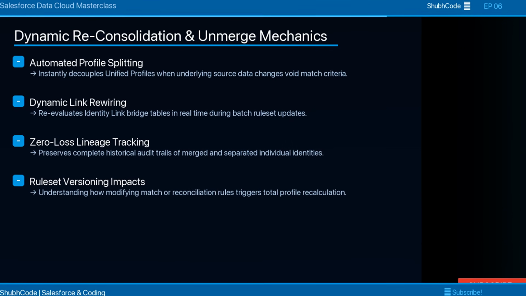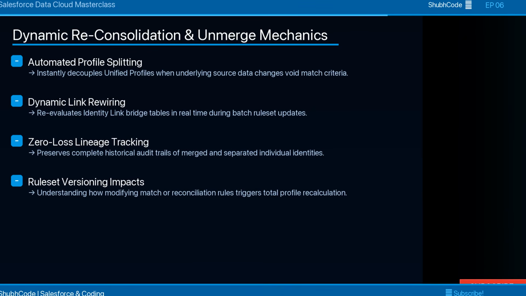What happens when an operational source system changes a customer record, or when an architect adjusts the match and reconciliation rule set in production? Data Cloud features a powerful, automated dynamic reconsolidation engine. If 2 source records were previously merged into a single unified profile, but a key attribute changes that breaks the match condition, Data Cloud automatically executes an unmerge operation. The identity link bridge records are dynamically rewired, and survivorship rules instantly recalculate for the separated profiles without manual database interventions or script executions. This automated lineage management guarantees real-time compliance with evolving data states.